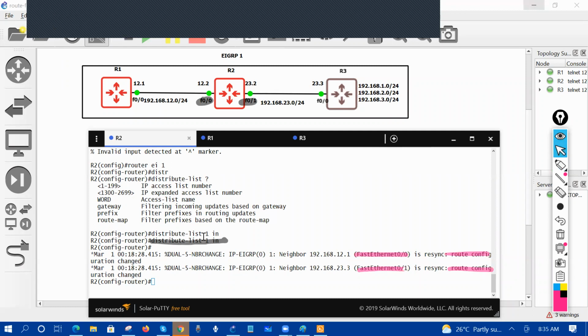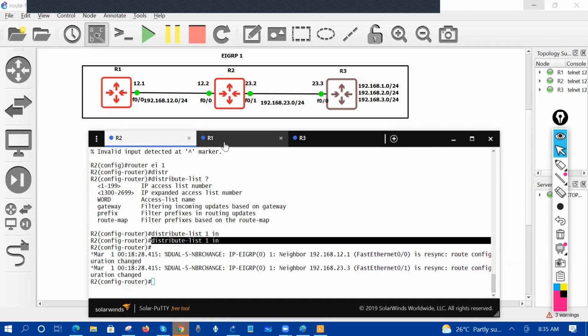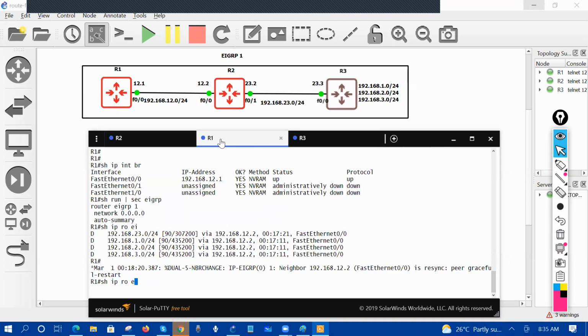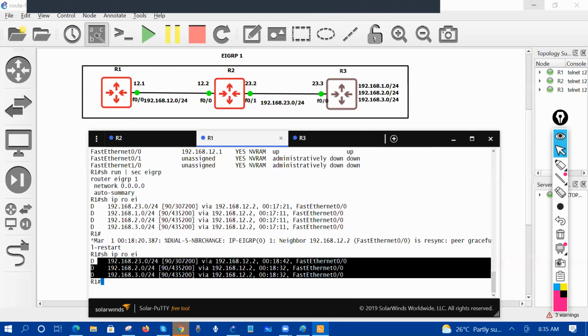So guys, again, it's important, and it totally depends on the scenario. I haven't matched the interface right now. If you see the output right now on R1, do I have this information, 1.0? No. I've filtered that one.